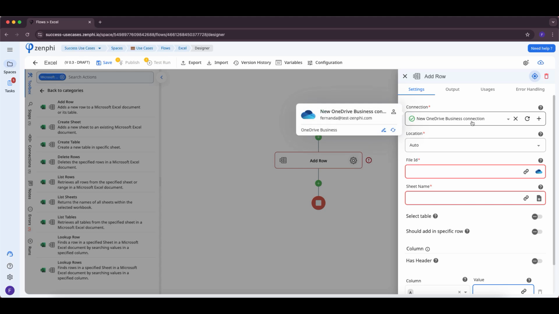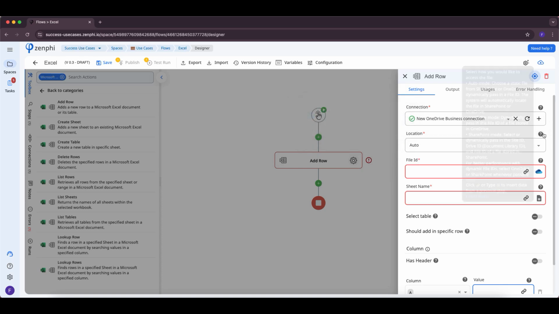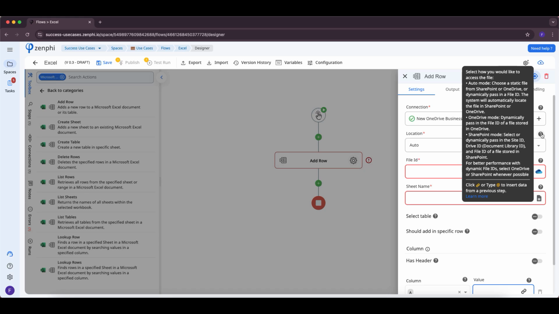For all of these, you're going to need your OneDrive Business connection, so click on the plus icon to set up a new connection to grant Zenphi permission to access your account. You're going to be able to choose where you want to access the file. It can either be on auto, or you can choose OneDrive mode or SharePoint mode. If you want to read that information, you can pause this video to continue reading.